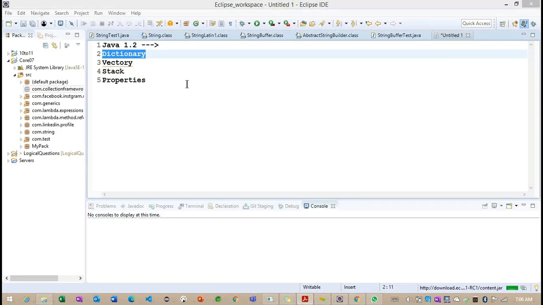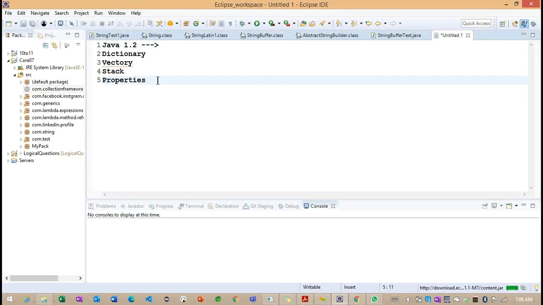But after 1.5 onwards, they provided some additional features, and later they created different collection interfaces and collection classes. Getting the point: collection interfaces and collection classes. We'll provide more information on what collection interfaces and classes were added.